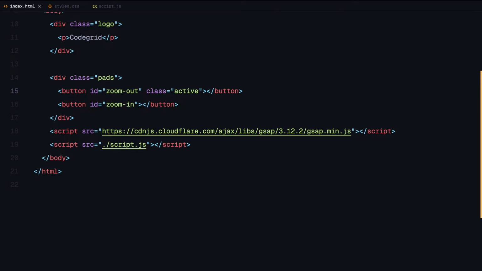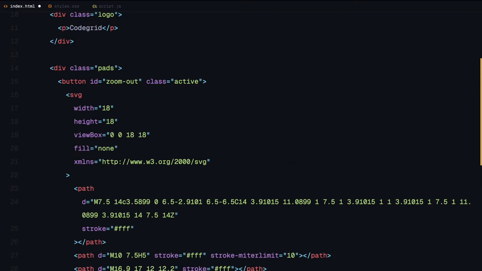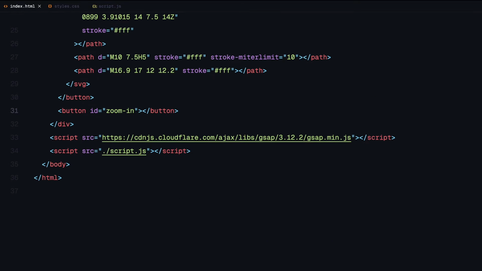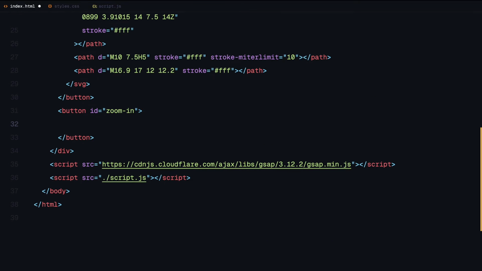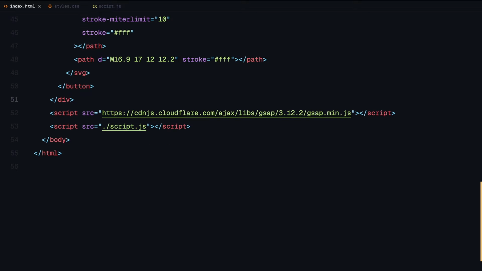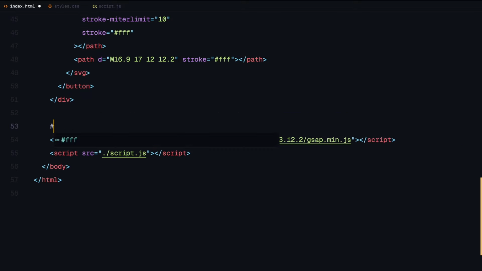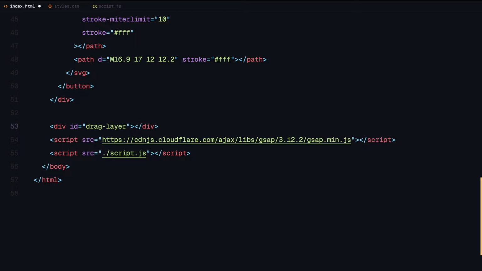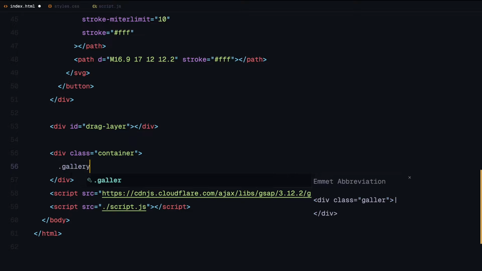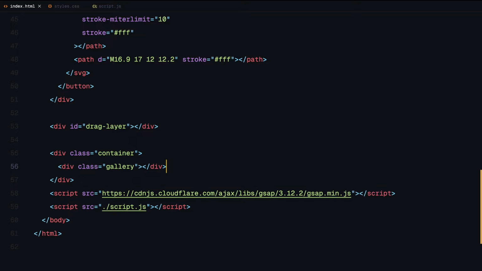Inside each button, I'll paste SVG icons for a magnifying glass. You can replace these icons with any icon or simple text if that fits your design better. Then, I'm adding a div with the ID drag layer, which will be essential for handling the drag functionality across the gallery. Finally, we have a container for the gallery itself, where I'll add an empty gallery div. The images will be rendered dynamically using JavaScript later. And that's all for the HTML.